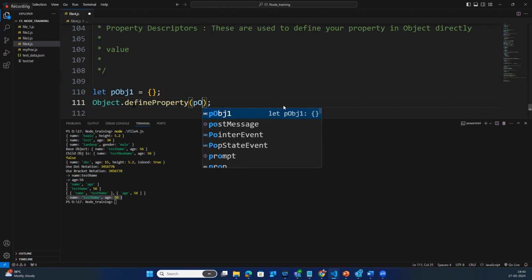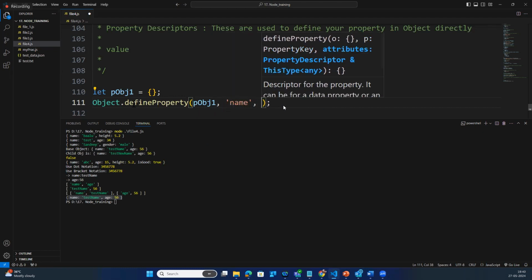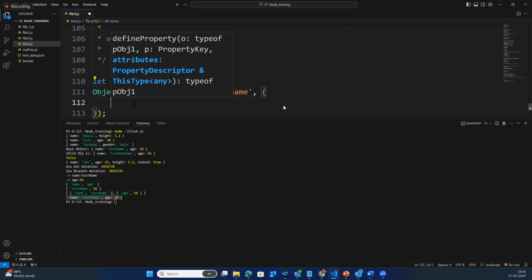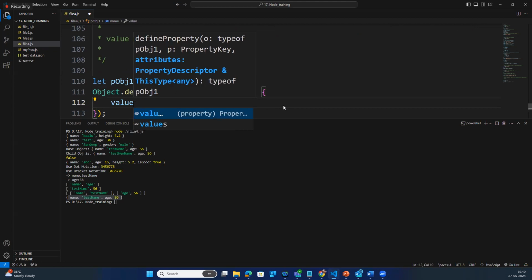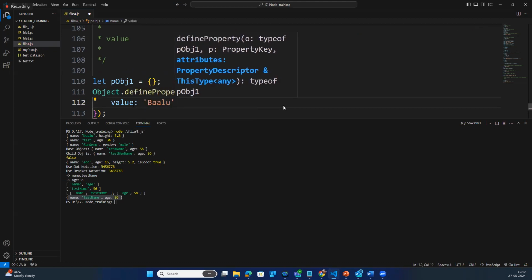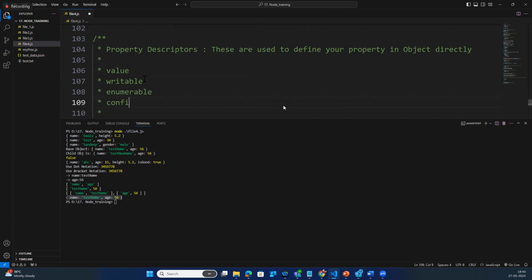The first parameter is the object on which you want to apply the property, and the second one is the property name. You can give anything; let's say I have given name. The third parameter is always a sub-object that contains multiple values. The first one is value, which is what I have given here. That's it, nothing much. This is what you need to learn about the value parameter. The property descriptors have six in total. One is value, next is writable, next is enumerable, and next is configurable.